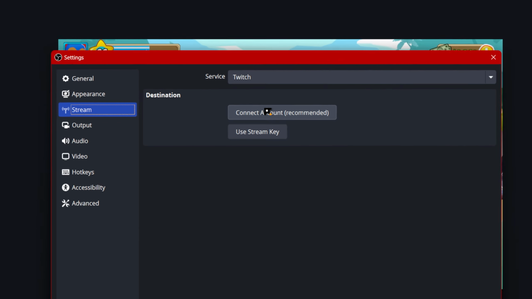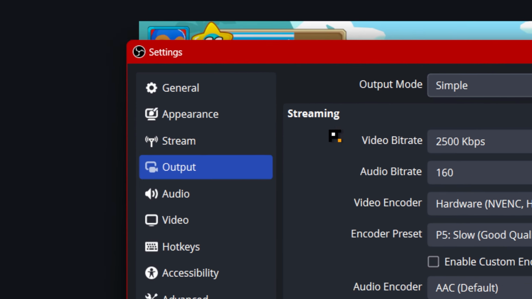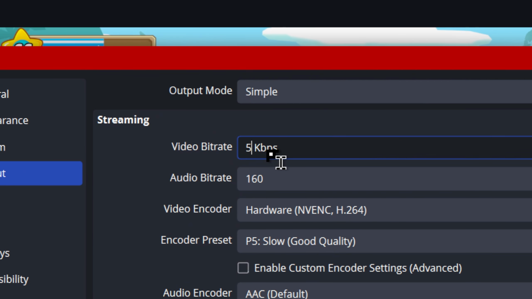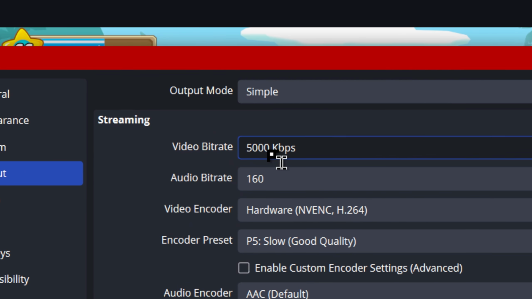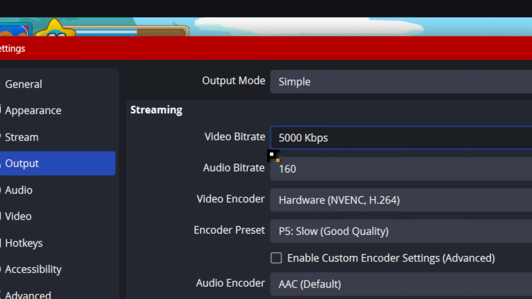So once your Twitch account is connected, we have a few more important settings to make sure your stream doesn't lag or crash. So we'll go into the output setting, and then we'll keep this on simple for now. And then we'll go ahead and change our bit rate. So we'll try out 5,000 for now. And if you have a beefy computer, you can go up to 6,000 or even 8,000 for Twitch. But if you're having problems streaming with this number, you can lower it down by like 500 at a time to see what your PC can handle.